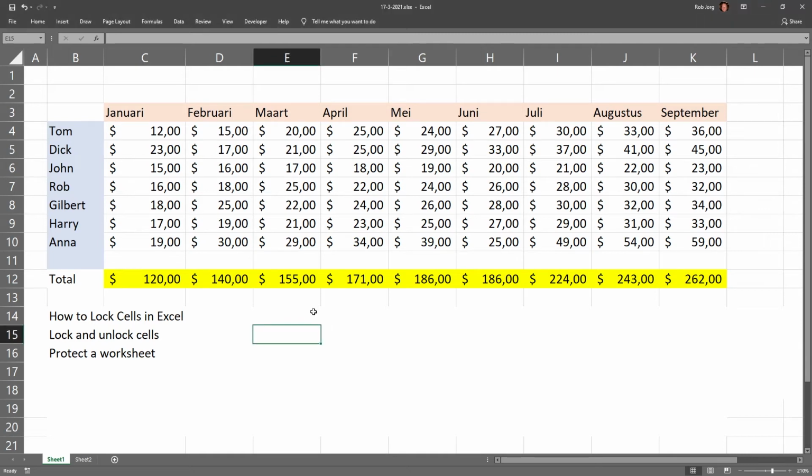Welcome to today's video. This video is about how to lock cells in Excel and protect your worksheet. I have a worksheet here that has names in it, months in it and amounts in it, and I want to protect it against unwanted overrides or deletion or changes.